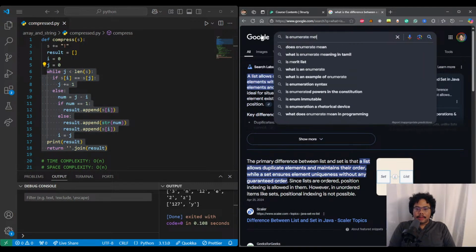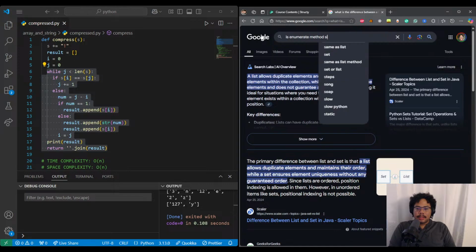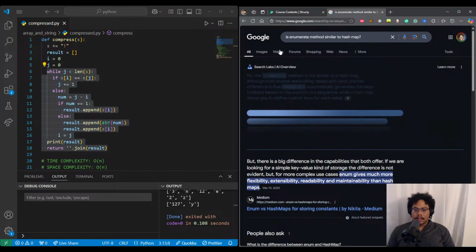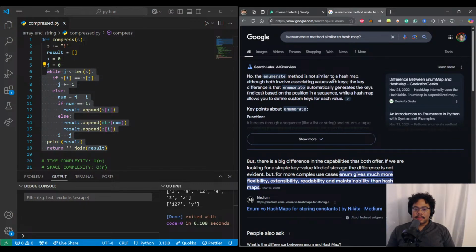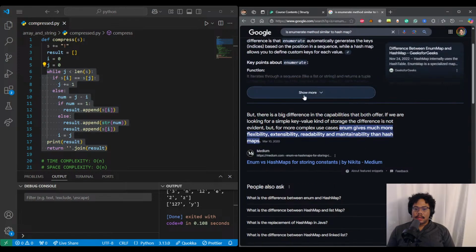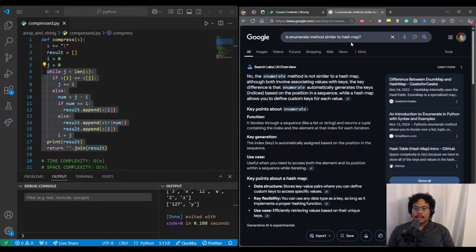Is the enumerate method similar to a hash map? No, enumerate is not similar to a hash map, although both involve associating values with keys. Okay. Yeah, I want to learn what is the most efficient way of doing this, because as of right now, it was either for loops or while loops, and then going through an array.